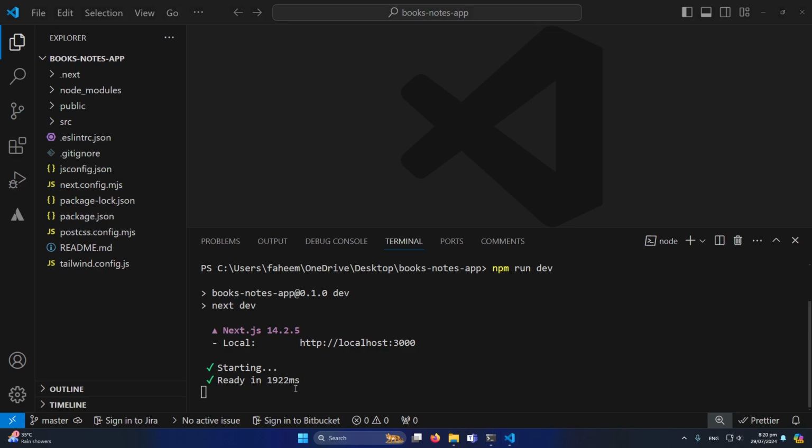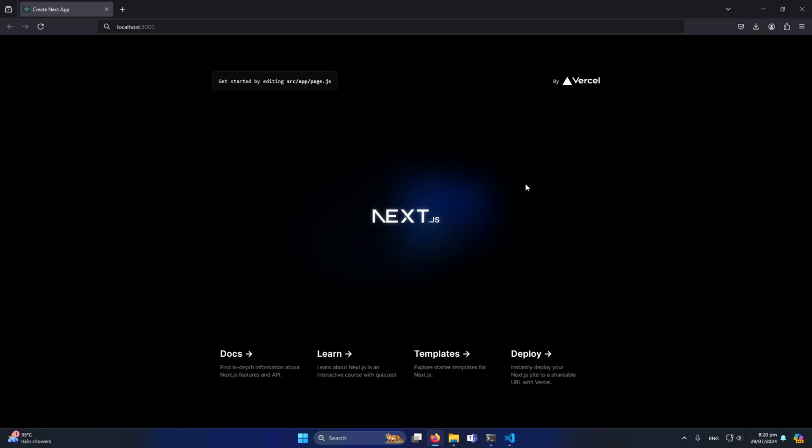You can see here that our project is set up at this path in localhost. So I am simply going to control click on this, and you can see that the Next.js project is set up successfully in our localhost. So congratulations. The next part we have to do is create a form here, so the user can add the books that he is going to read.